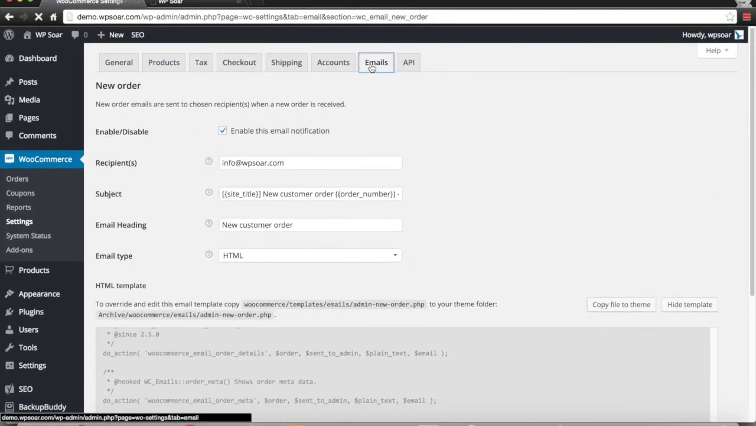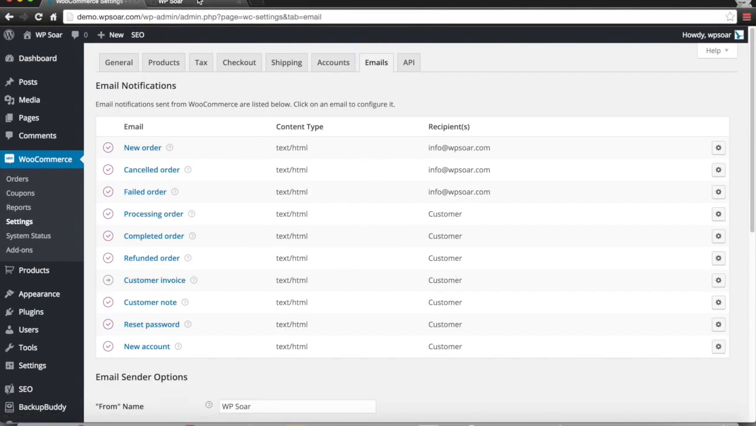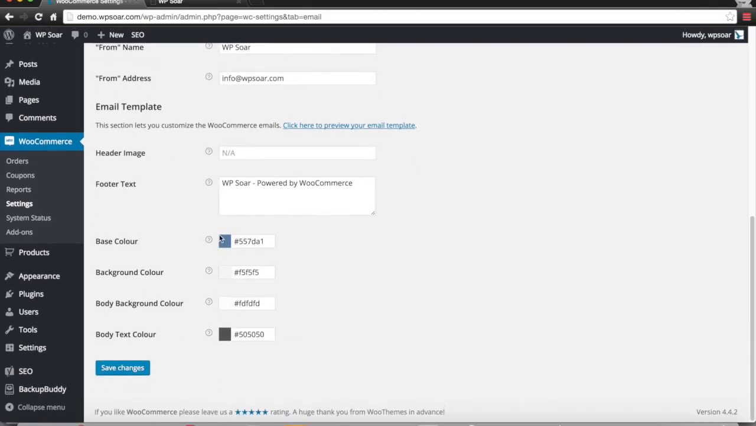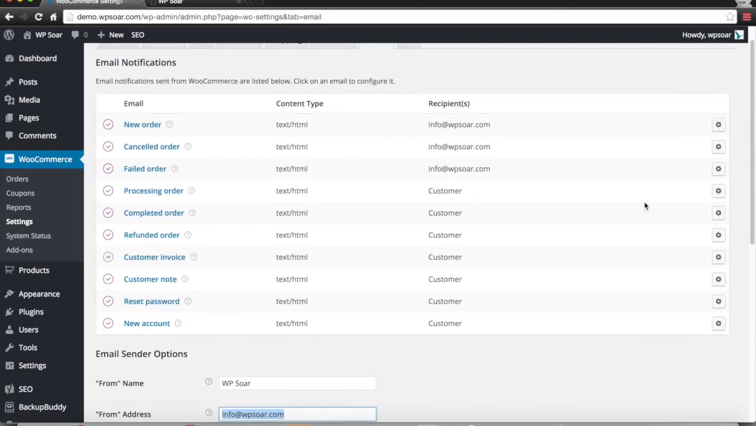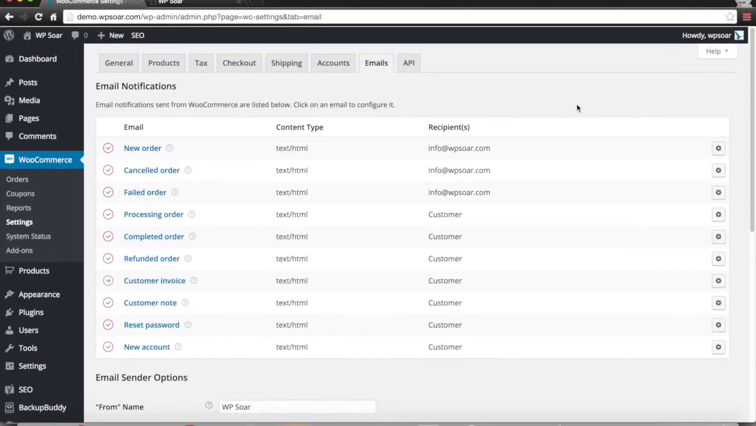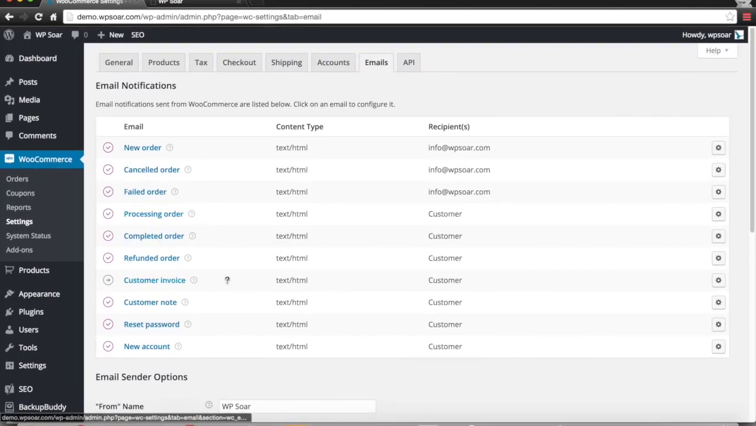If you want to take a look at that template that's governed, you look at it here, and then you can identify what pretty much all these are going to look like just based on that. You can also change the base color, background color, body background color, and body text color. You can also change the footer information, so if you don't want to have "Powered by WooCommerce" in there, you can change that. You can also change your header image, as I mentioned earlier, and your from name and your from email address. And again, that's pretty much all you have to do for the email templates. Everything else is, for the most part, pretty automated.